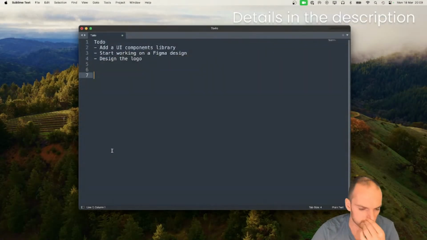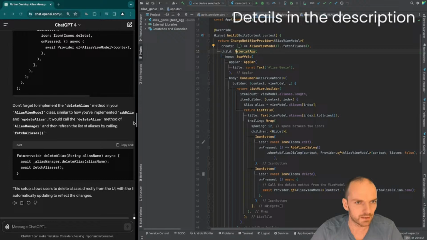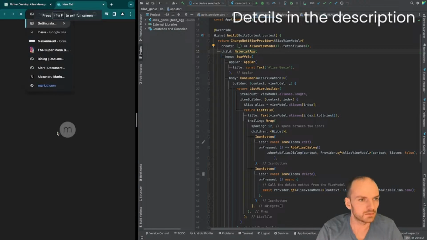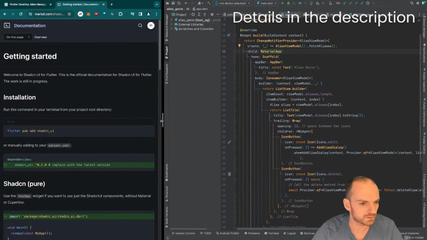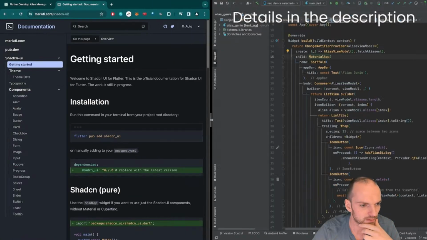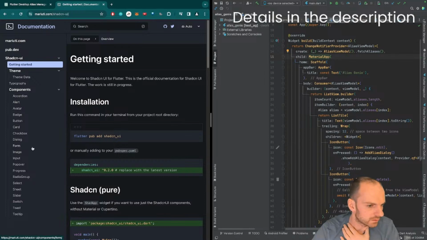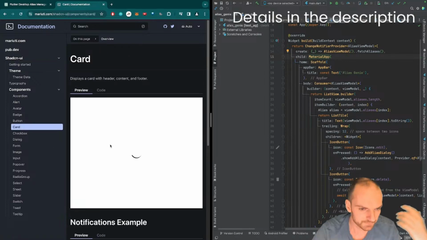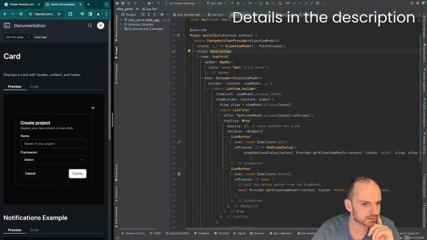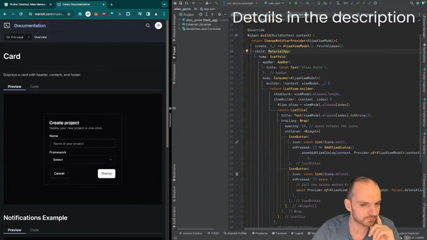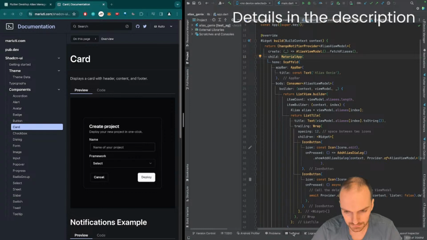Let's first integrate the UI library. It's called Shadcn UI. This guy has built the UI components for Flutter, and they look pretty cool. I don't know. For example, this is a card. It takes a while to load it, but yeah, it looks decent, and I can adapt it to my needs. It's perfect. So let's get started. I think menu. Yeah, let's go like this.